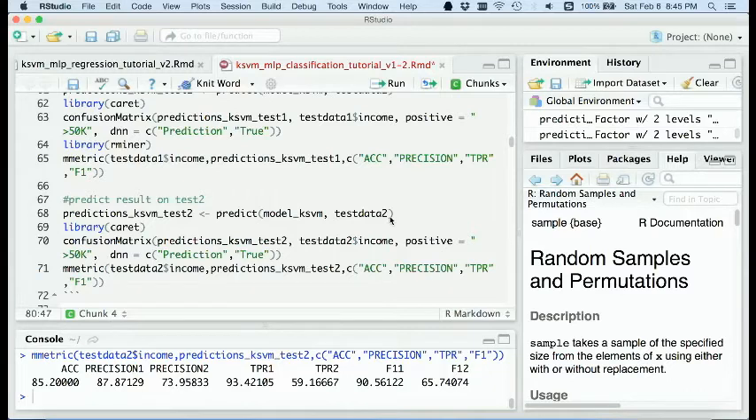Similarly, for testing data 2, we use the same functions, predict, confusionMatrix, and mmetric, to generate prediction results and evaluate those results.